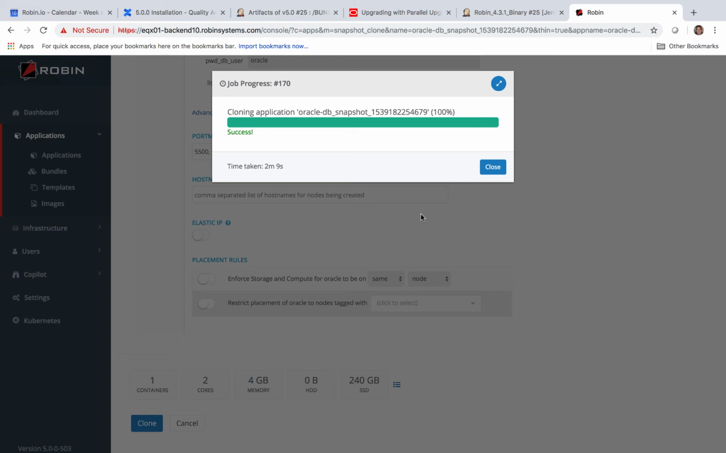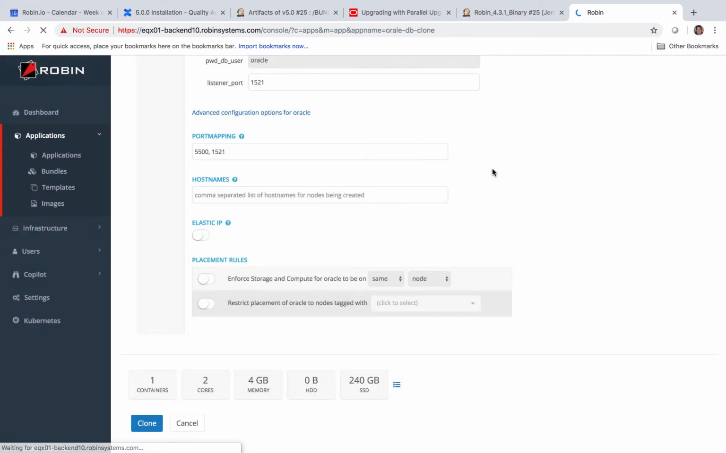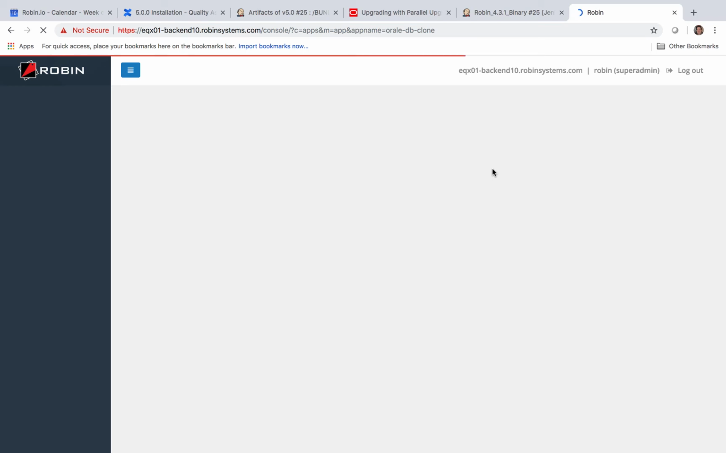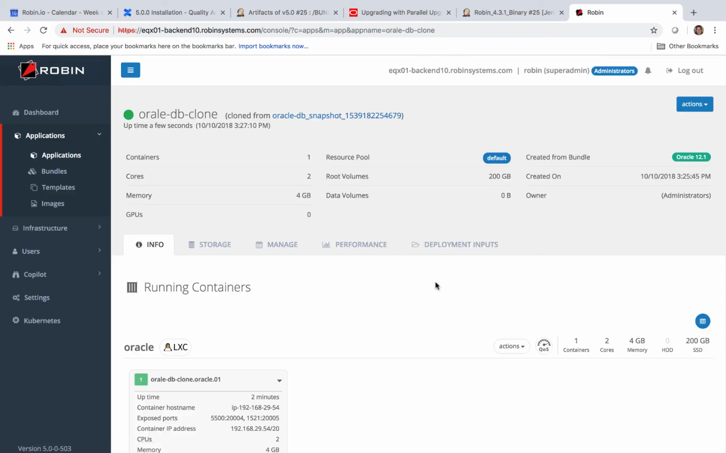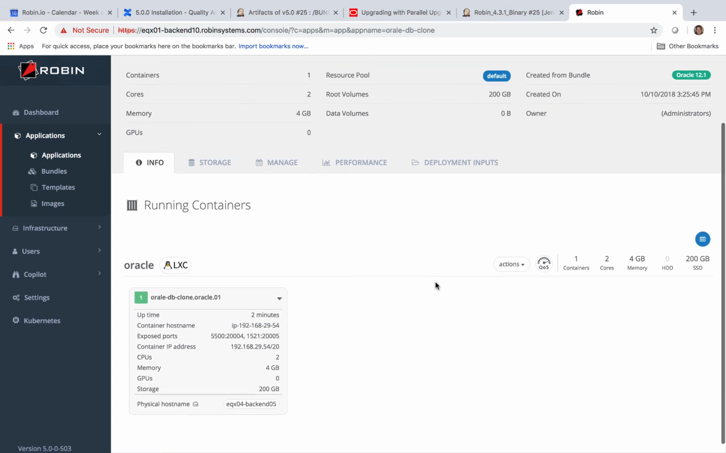Okay, so the cloning operation is complete. So we click close, and our screen refreshes, and we can see that our newly cloned database, and again, an entirely new standalone application, has been fully provisioned.